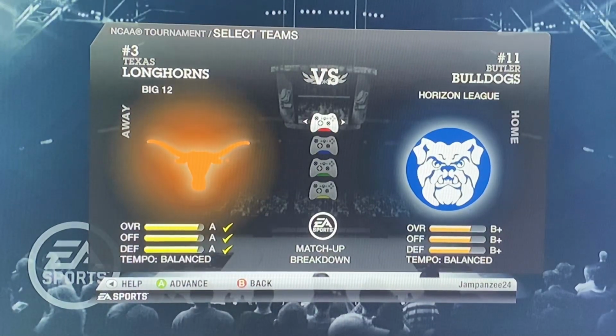Texas is an A all around, but Butler is a B plus all around with Gordon Hayward, Shelvin Mack, Matt Howard. I used them to go through and win the NCAA tournament last year as just a plaything, but I thought that was really fun to do. This game should be great. Let's get into it.